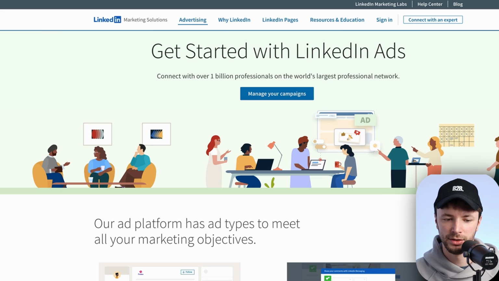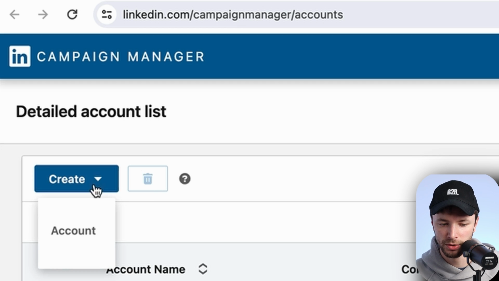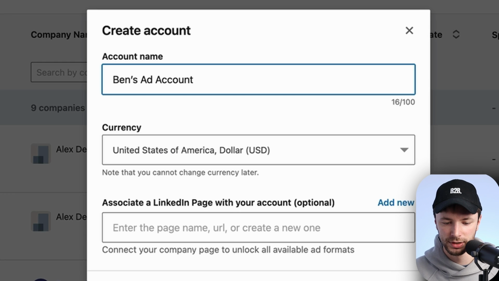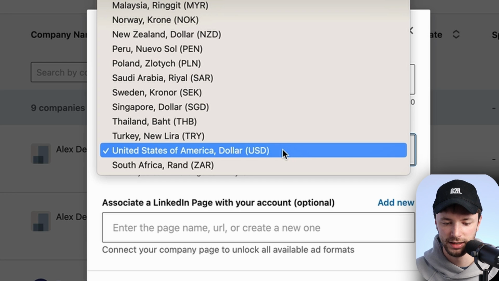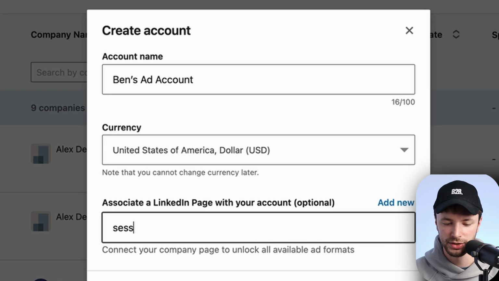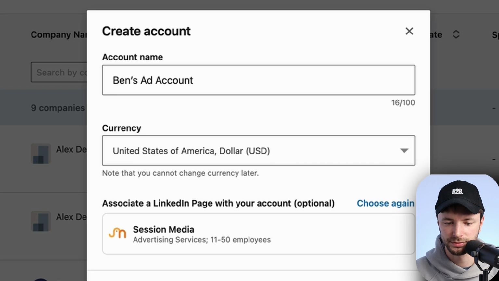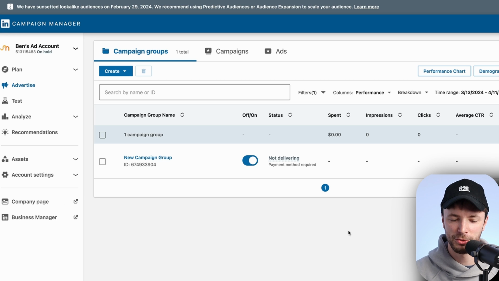First, what you do is go over to linkedin.com/ads. Then you can go on to manage your campaigns. And at the top, if you haven't got an account already, click on create and go on account. You can then choose currency, let's click USD, even though it would be UK for us. And then you can attach your associated company account, which in this case, let's add one of our businesses, which is Session Media. Okay, so now we have the account created, which was pretty easy.